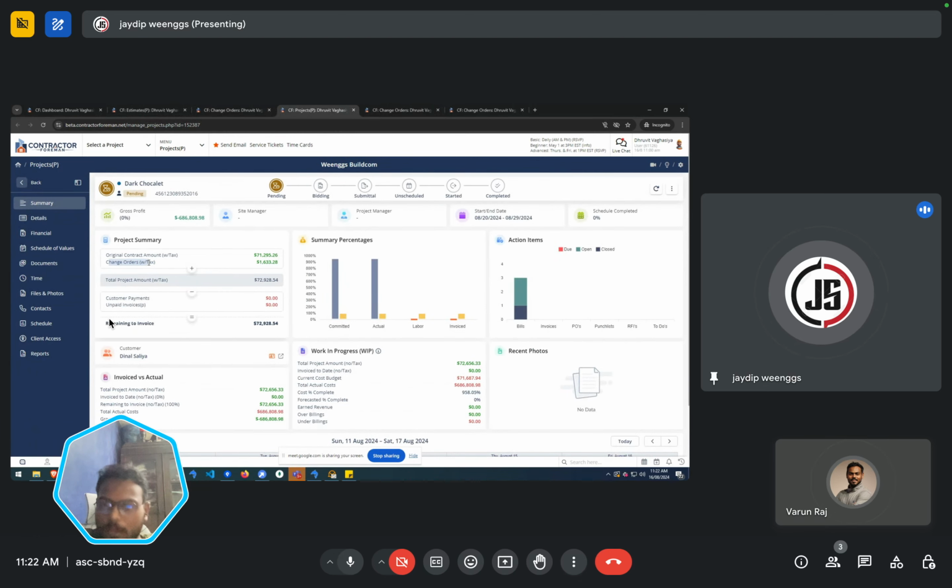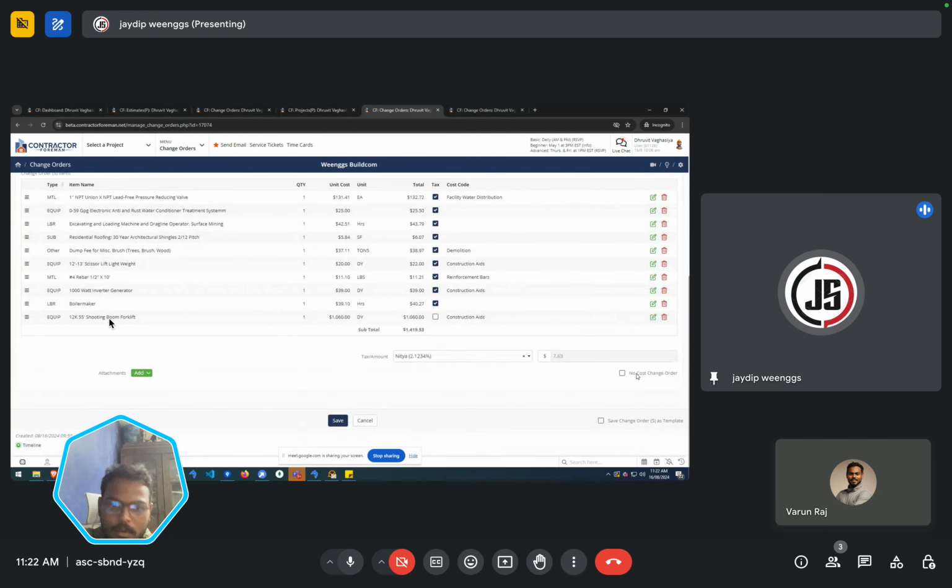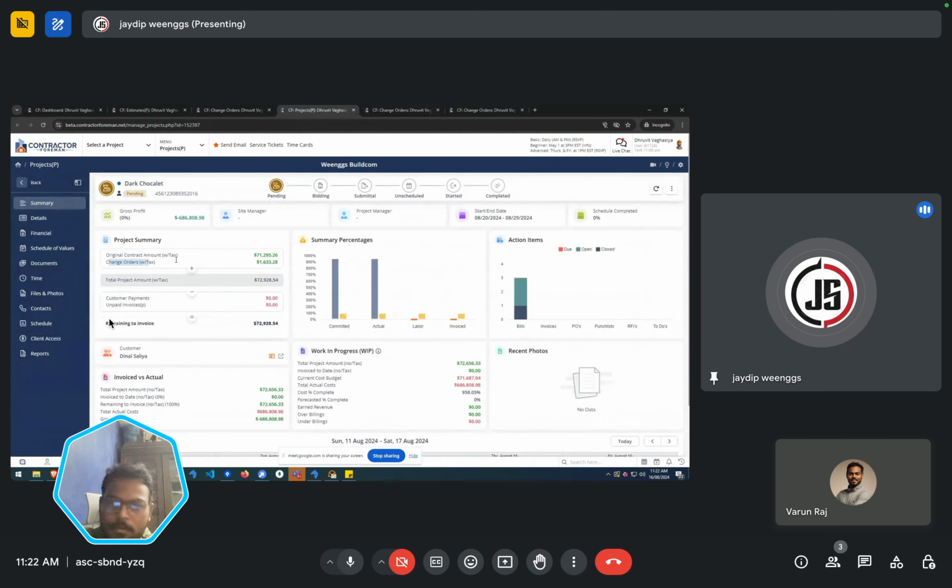See, the change order in the project, I am having the change order with tax. If I click this option, this amount will not reflect here because I marked it as a no cost change order, meaning I do not want to include this cost in my contract amount.